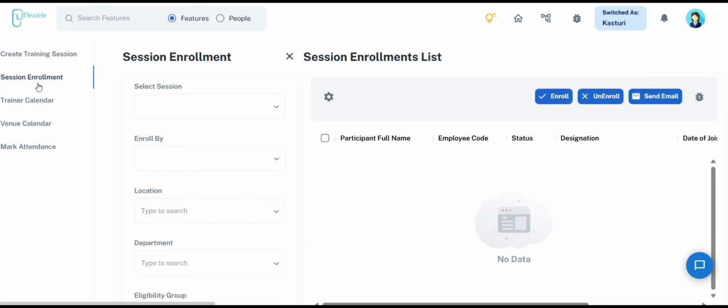Through the session enrollment, you can view which employees have been enrolled in a particular course. If needed, you can also enroll employees. Additionally, by selecting an employee, you can notify them about their course status.